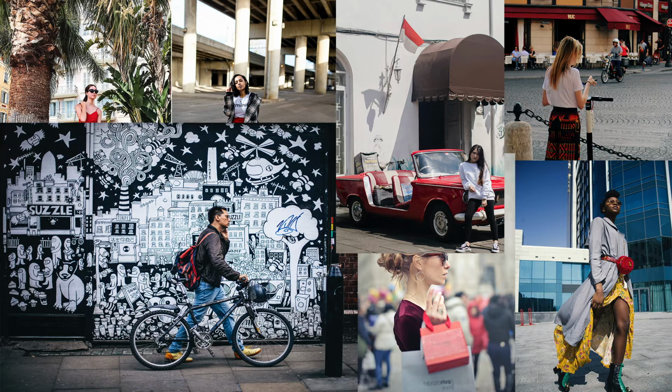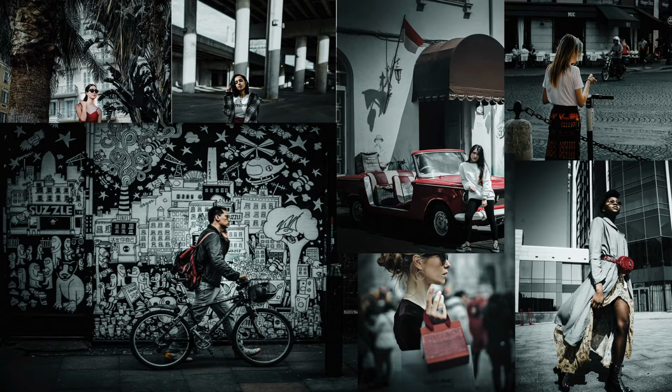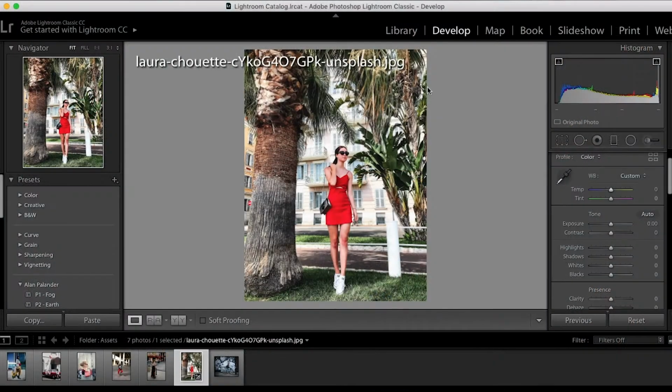Hi, in this tutorial I am going to show you how to make this red and black moody color grade in Adobe Lightroom. I will show you how to apply the same color grading on a bunch of images at once. You can create the same effect in Adobe Photoshop using the Camera Raw filter. This is the first image which I am going to edit.